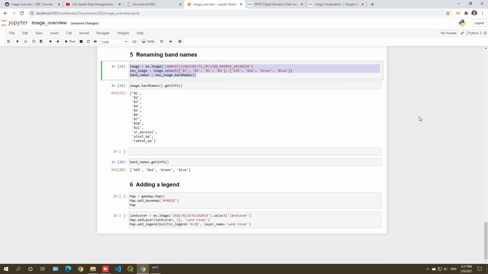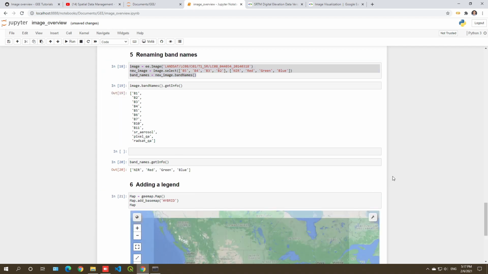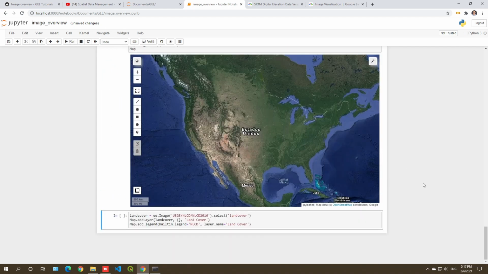Okay, last one, how to add a legend. Once you add some data to the map, sometimes it would be nice to have a legend, especially if you have a categorical map, for example, land cover, land use. You might want to show that because people not familiar with remote sensing data might not have a good idea what each color represents.